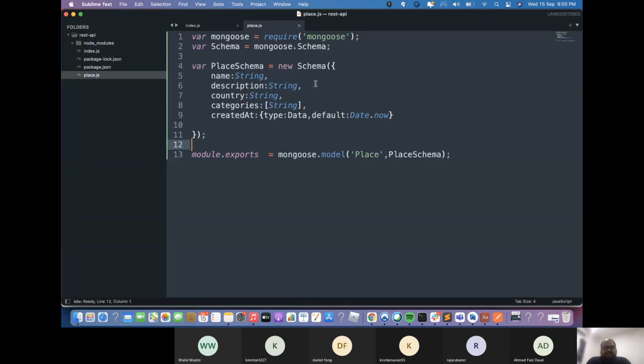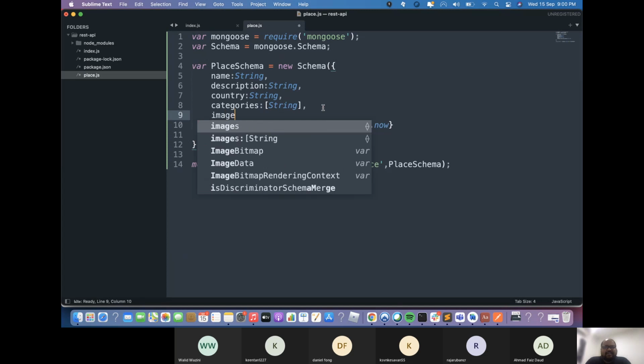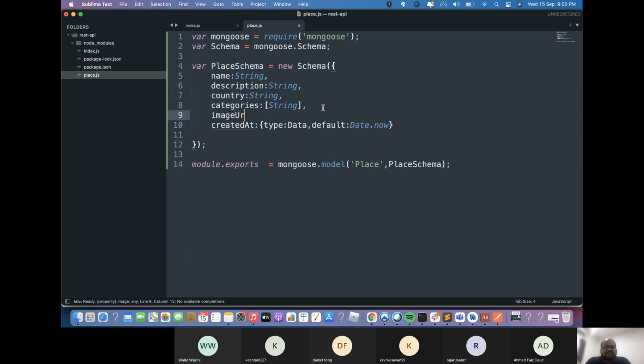Okay, so once you've done it, you can be very creative. You can be creative. If you want an image URL, you can add one. The image URL is a string, for example. If you want, you can add it from time to time. But for each of the places, you have to find an image URL.